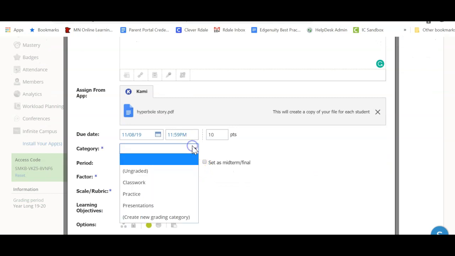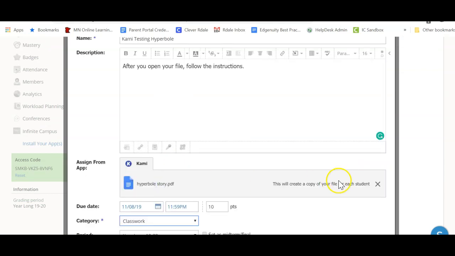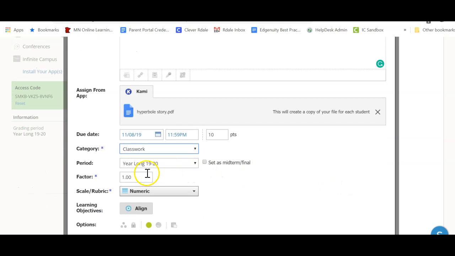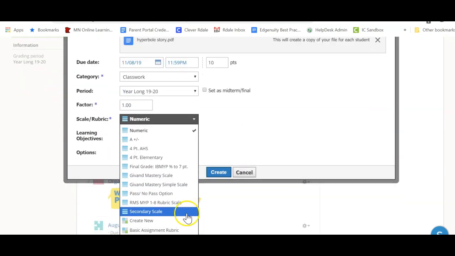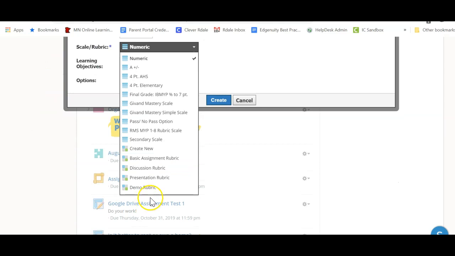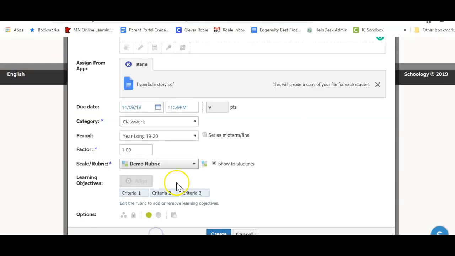You do have to pick a gradebook category. And again, you could just make it points, or you could apply a rubric to it. If I wanted to use one of my rubrics, my demo rubric, there we go. So then I'll say create assignment here.